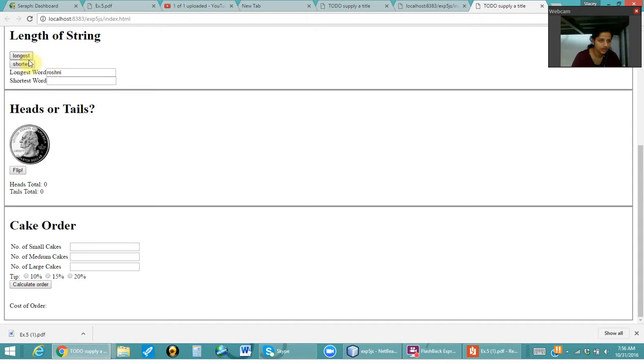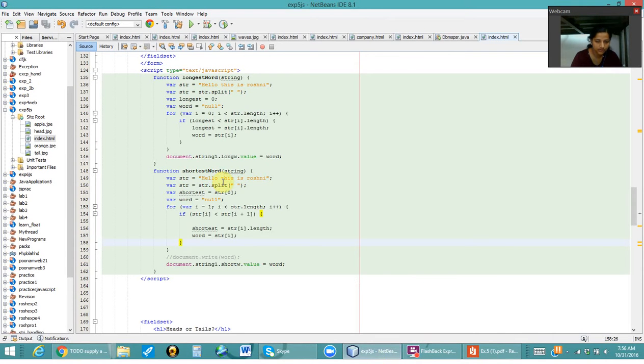Whenever I click on longest, this will come up, and shortest is this. So our input is hello, this is Roshni. In this, Roshni is the string with the highest number of letters, and therefore for the longest that will be displayed, and this is the smallest string, and for shortest it will be displayed.